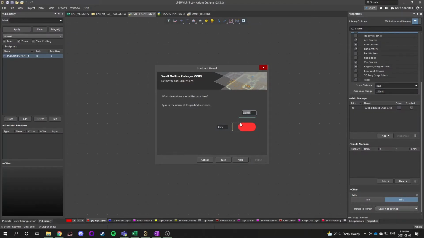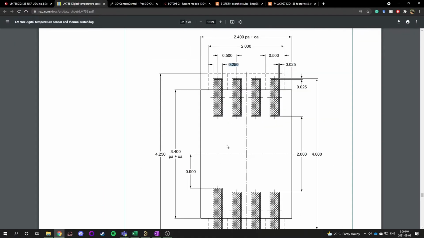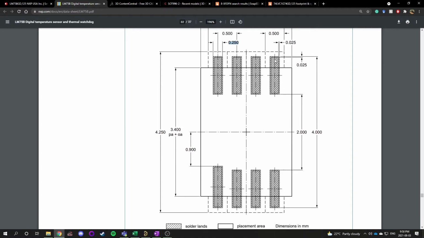And the width of a pad on this IC doesn't directly tell us, we have to do some math. So I know the outer edge of this pad to this pad is 4 millimeters, and I know the inner edge of this pad to this pad is 2 millimeters. So that means each pad has to have a length of 1 millimeter for this to add up to 4 millimeters. Damn, pretty hard math, I know.